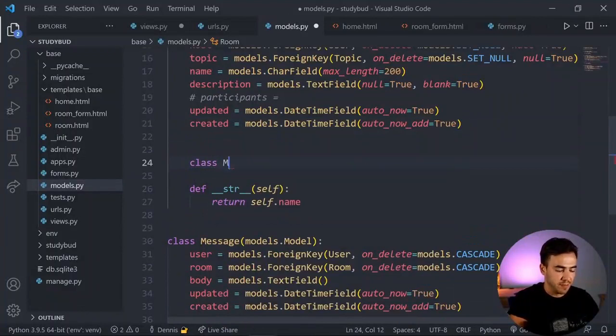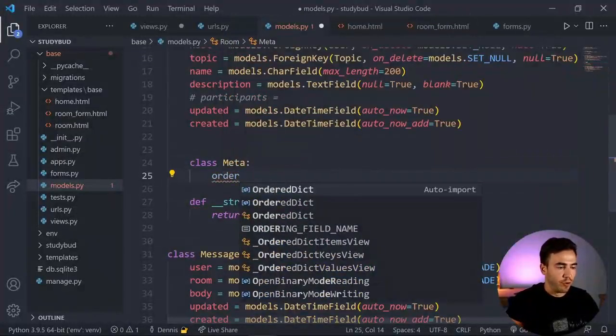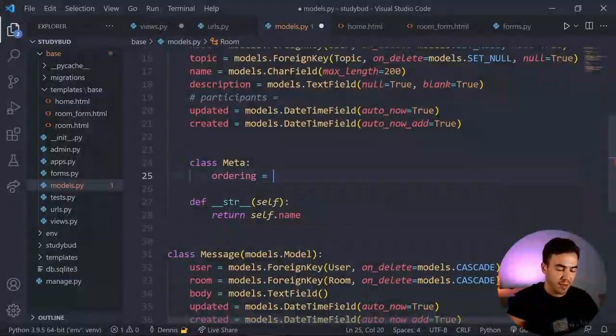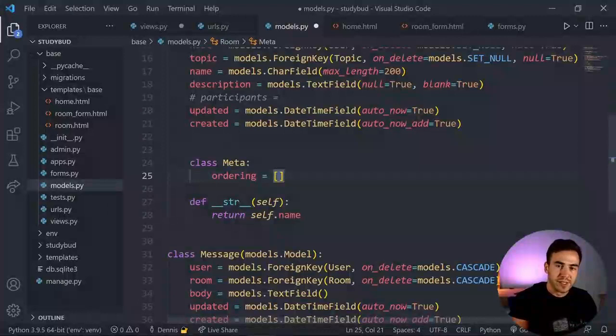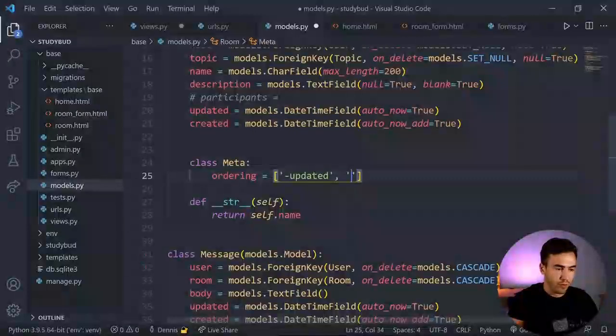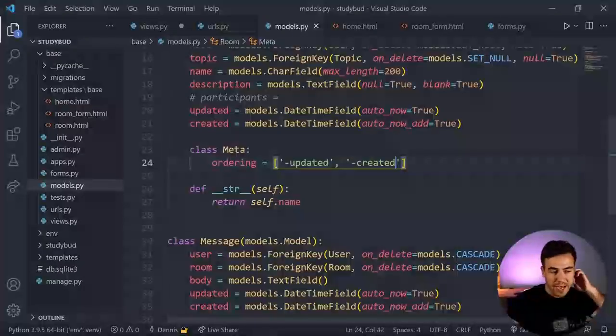We'll just do class meta. And we can specify ordering. So there's different values that we can set, and this is going to be a list. So what's going to happen here is the first items in this list are going to be prioritized, and then it's going to chain on that way. So what I'm going to do here is order the value by updated. So the most recently updated value, and then we're just going to order it by created. Okay, so if I do dash, so here's what's going to happen.